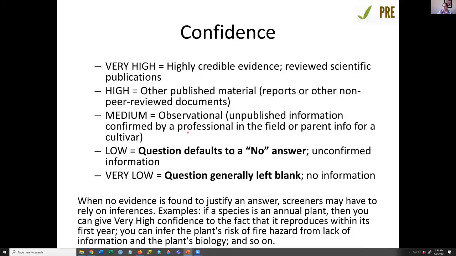Low is where you find some indication of something and you put in that information. I wouldn't go too deeply into, like, an anonymous post on a gardening forum per se, but you found some information, but it's not quite good enough to warrant a yes. So the question has to go to a no answer on that. And then very low, generally just don't bother. You don't have any information, leave blank. So again, you could use some inferences there, and you can assign confidence using that as well.